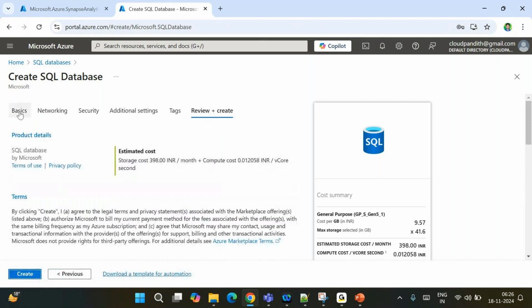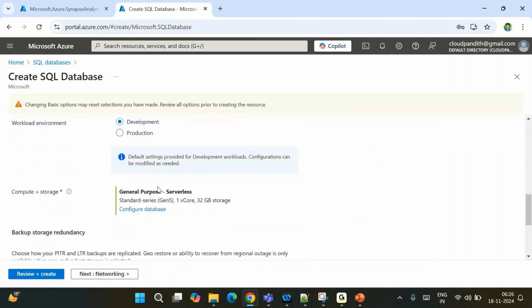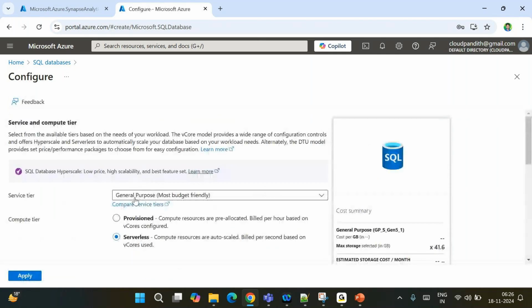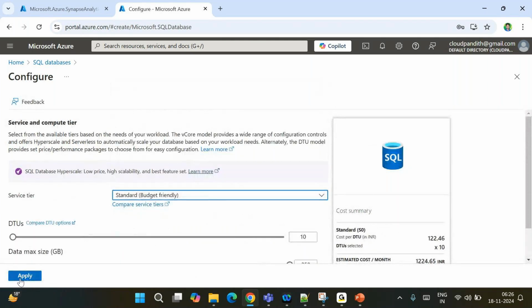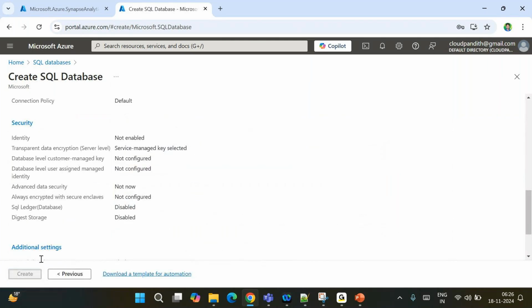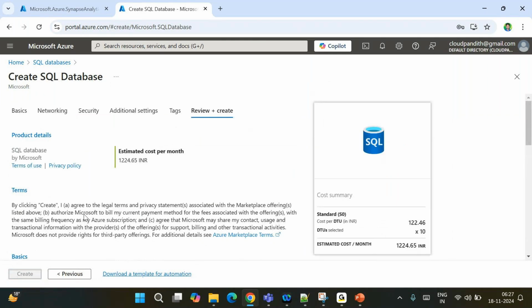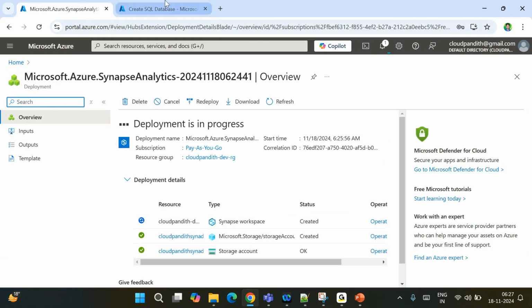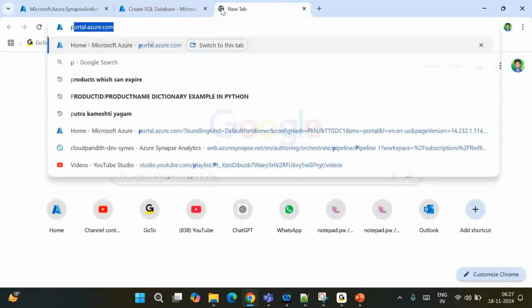Okay, one second. Let's set up the database to the budget friendly one. Click apply. Click review plus create. Click create. Now if you see, Synapse is created, database is created. Now let's create our source. Source: Synapse SQL database. Okay.